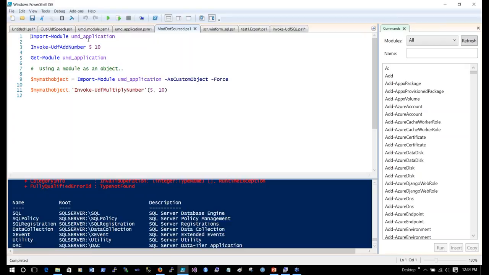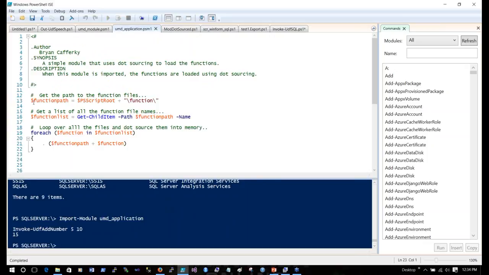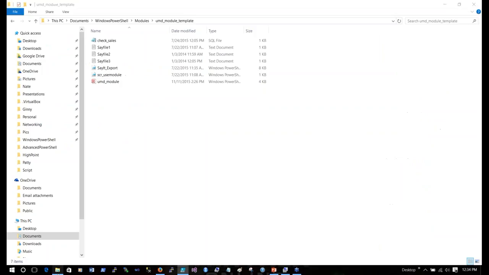Okay, so to give you an example, I'm going to import UMD application, which does the dot sourcing method the way I said, and then I'll just use this to demo it. So we can see that worked, and this is the code to UMD application. So it's exactly what you saw before. It's going through and it's loading in all these different functions.